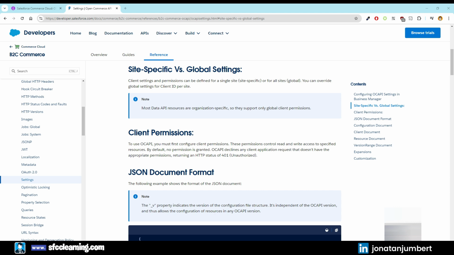And even if you set a global configuration, you still have the option to override it for a specific site. For example, you could allow global access to the product API, but for one specific site, you could restrict that access. This ability to fine-tune configurations gives you full control over how different client IDs interact with your resources.